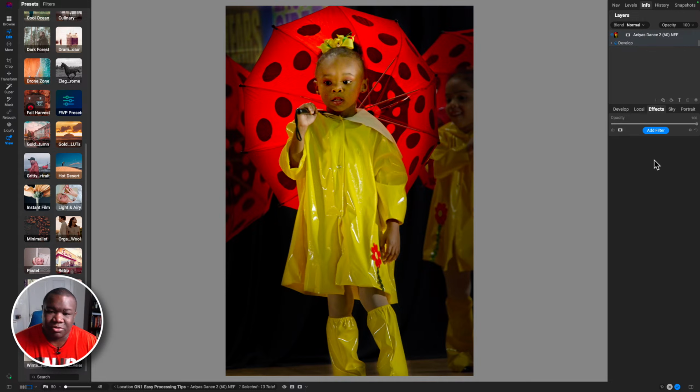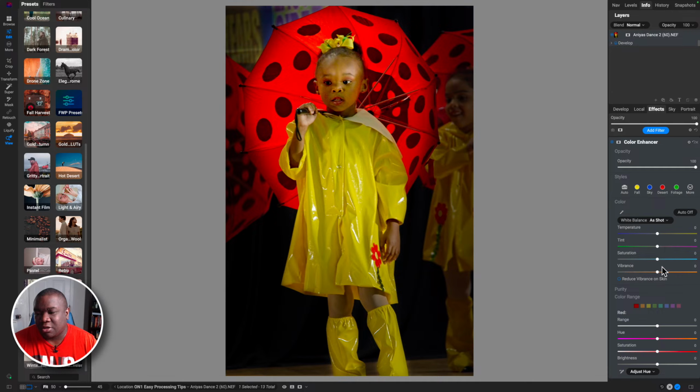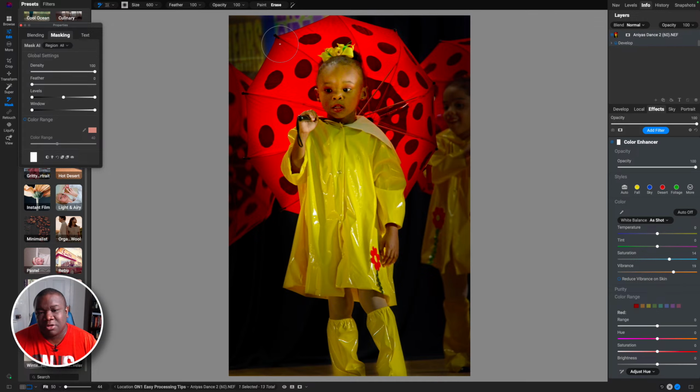And so that's why knowing what effects you want to apply to your image to make them pop does help. Case in point, this particular image, I would probably add a color enhancer. And let me pull up on the vibrance just a touch here, and maybe the saturation. I'll click on the mask icon here. I'm going to get my properties pane, and I want to apply this to everything except for the skin tones.